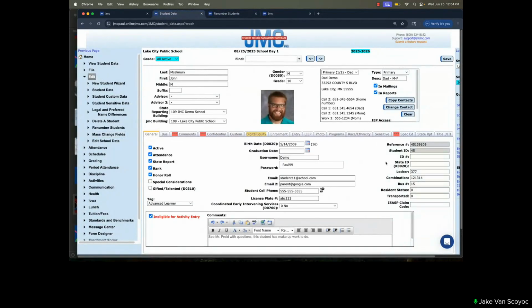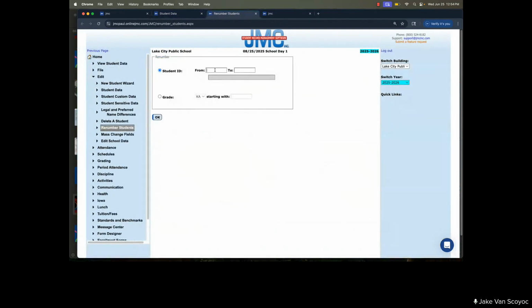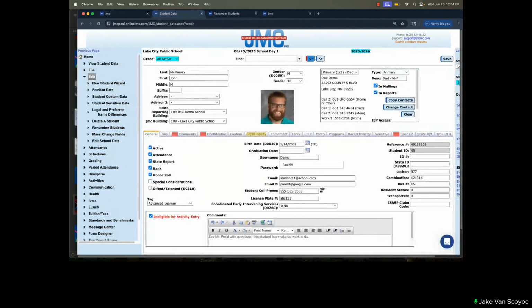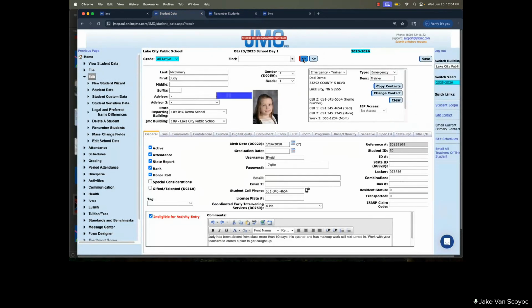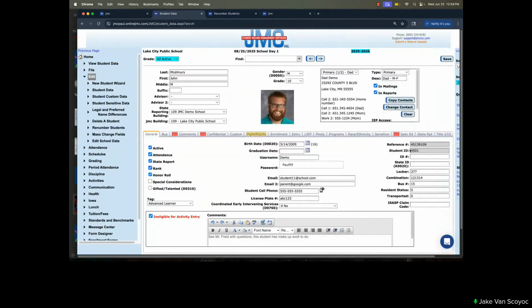So if I want to change student number 45 to student number 4501, I can come here and say student ID from student ID 45. It's John McElroy to 4501. We'll see if that's an open number and click OK. And I think that did it. Let's check and see. Go back here and then this. There we go. 45. Excuse me. I sneezed. Excuse me. Little summer allergies there. 4501. So that's how we renumber a student.